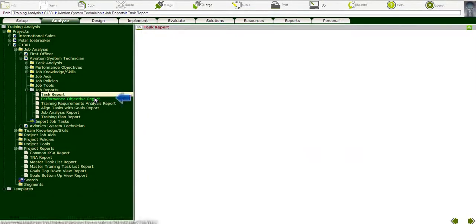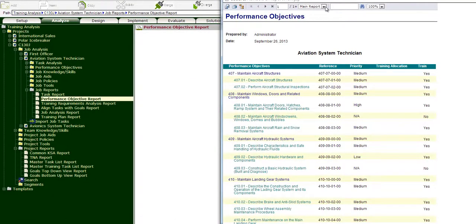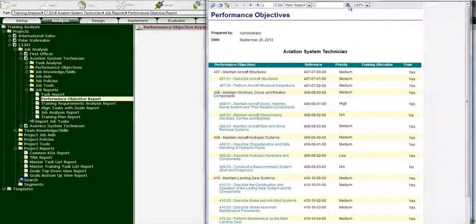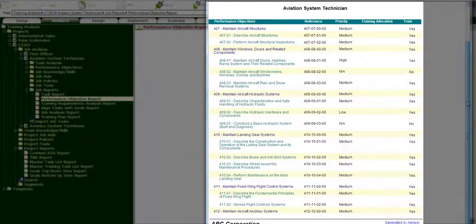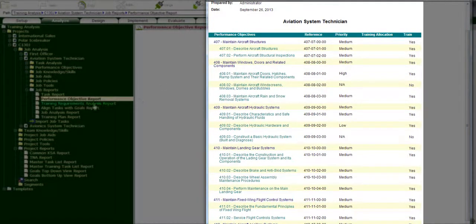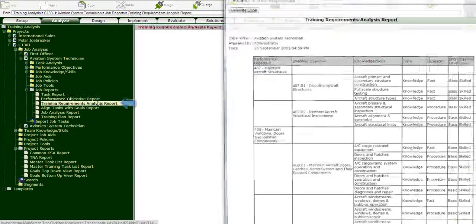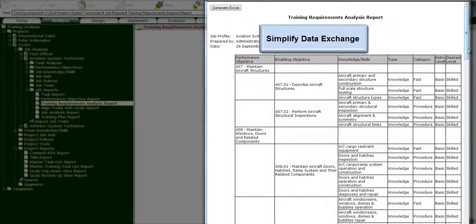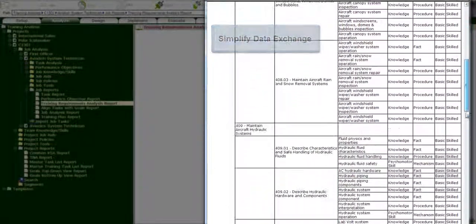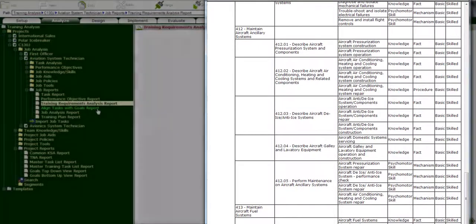The Performance Objective Report generates the training requirements for each job, including how the training requirement will be fulfilled, time, as well as priority. Similarly, this report can be exported to Microsoft Word and PDF. The Training Requirements Analysis Report provides a list of knowledge and skills needed for each objective, including entry and desired levels. You can export the report to Excel by clicking on the Generate Excel button.